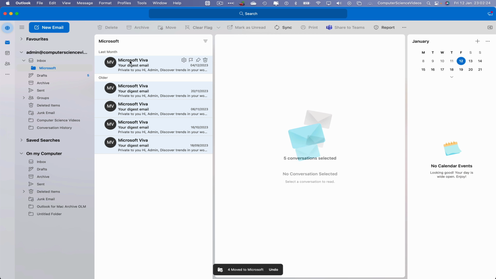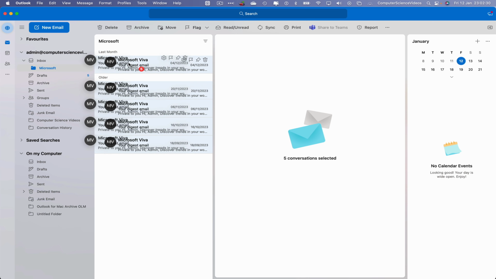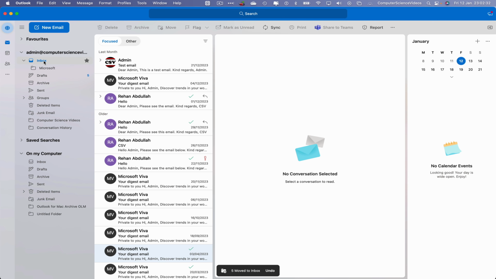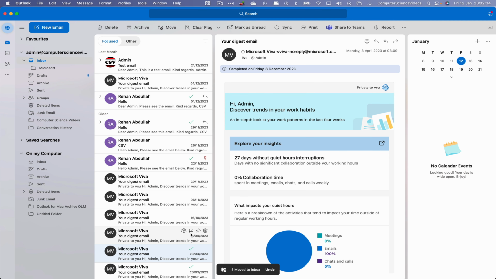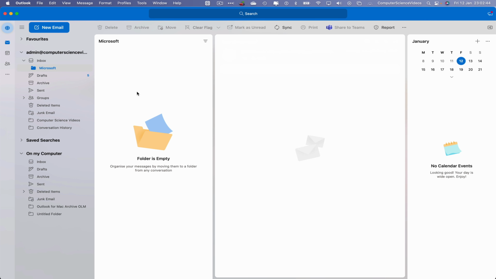If we want to move them all back, we would highlight all emails at the same time and then move them back to the inbox. If we go back to the inbox, you can now see that those emails that we first moved into the folder have now reverted back to where they are. So that's fine. Let's go to Microsoft. As we can now see, the folder is empty. We can organize messages by moving them to a folder from any conversation.